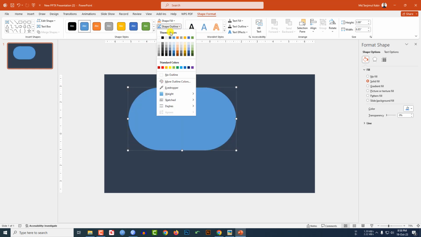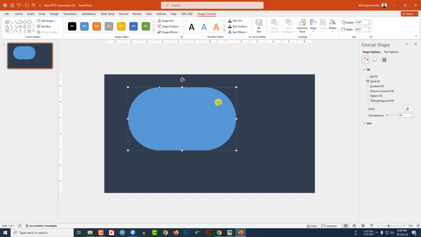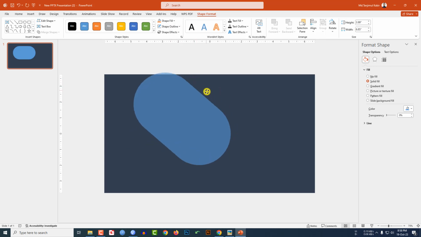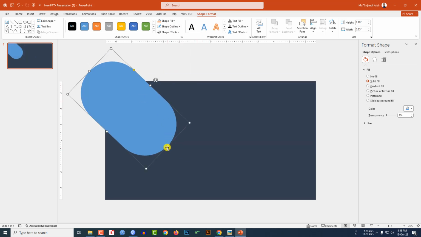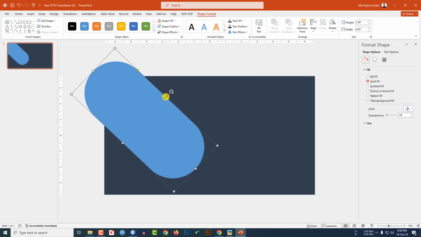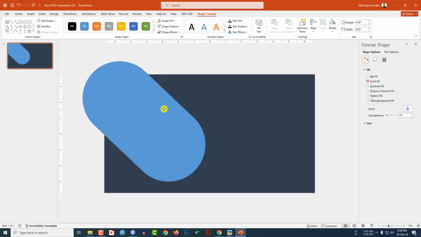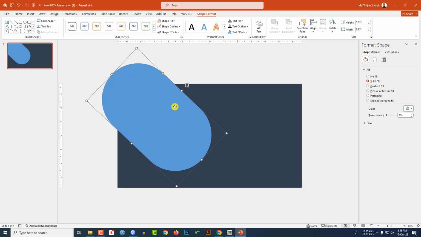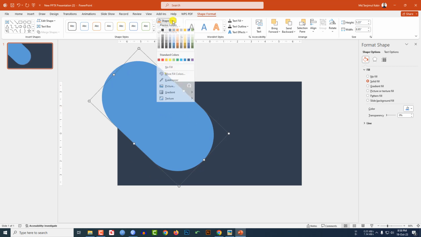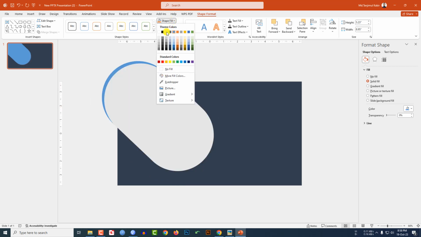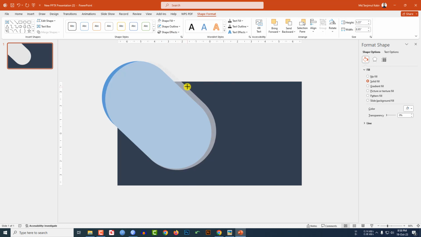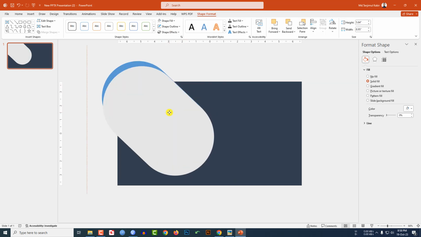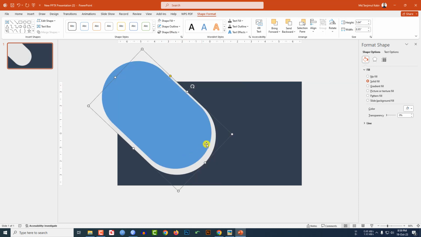Go to shape outline, make it no outline, and use this point to rotate it and place it here. Increase the size like this. Now let me press Ctrl D to duplicate it. Go to shape fill, select another fill color, increase the size and place it here. Click on right button and send it to back and place it like this.